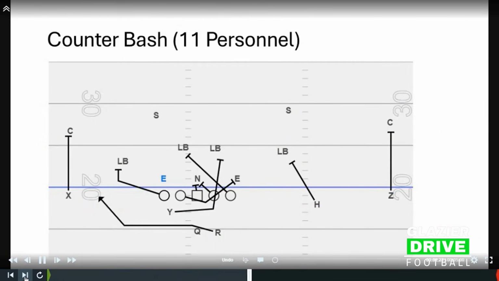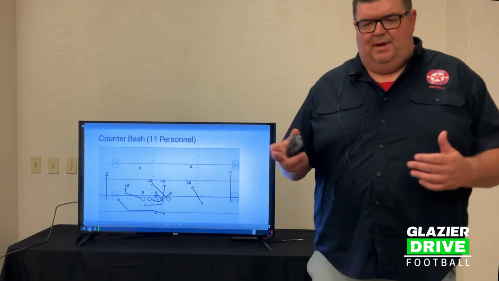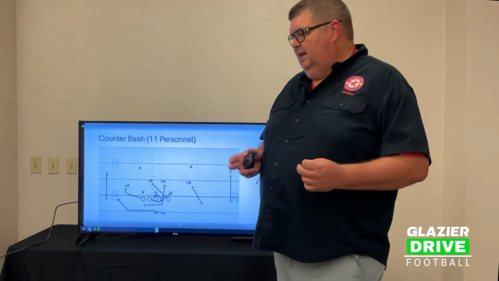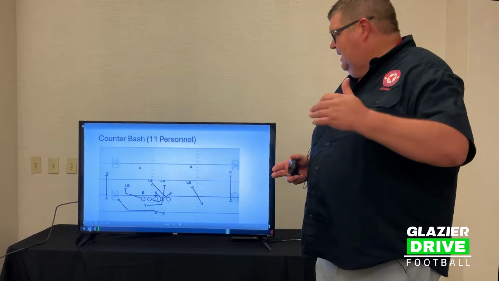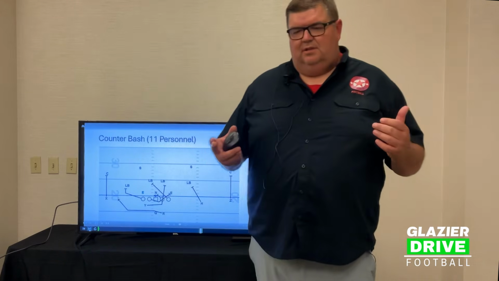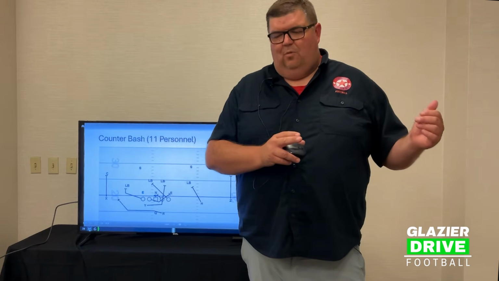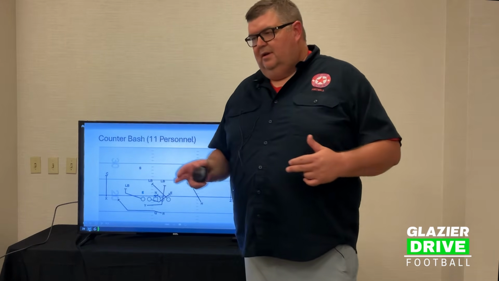Okay, next one is the counter bash, the GH bash. So same play pretty much, but now we're taking the Y and we're pulling them. And so doing this, again, if the quarterback keeps it, he's running quarterback counter. If he gives it, we're outside with the tackle arcing for the outside backer. And it just gives an extra level of window dressing to see the guard and the Y both pulling together.